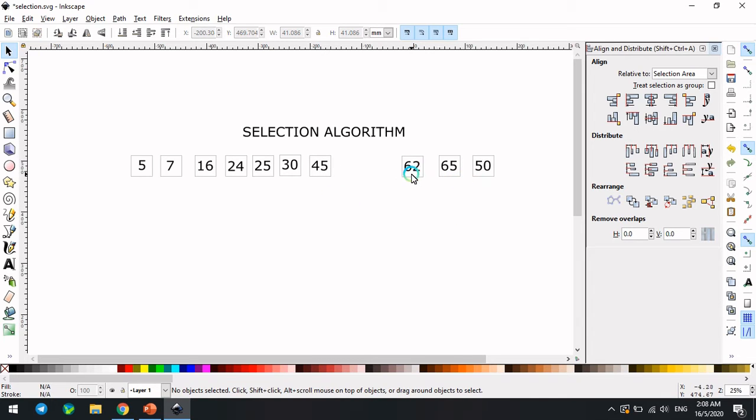And then we have 62, and here we can see 50 is much smaller than 62, so we will be replacing 62. And then 65 and 62. 62 is much smaller than 65, so we will be replacing 65. Now we have only one element left, which is 65. We don't have any other elements to compare it with, so we're going to put it right here.